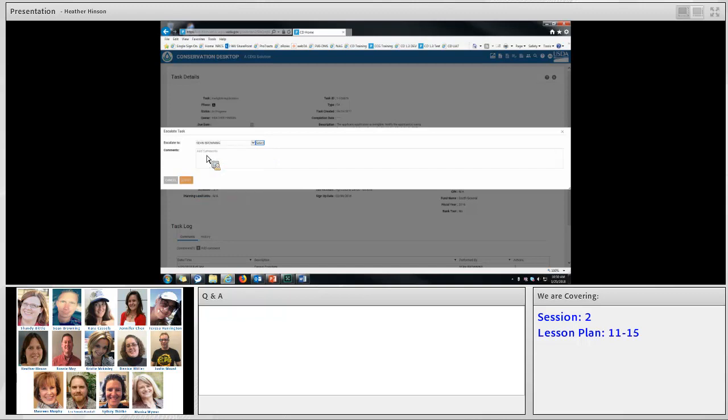So then we're going to enter a reason for escalating the task in the comment section. You can enter in anything for this, and then click outside of the task box, and then click the Submit button.